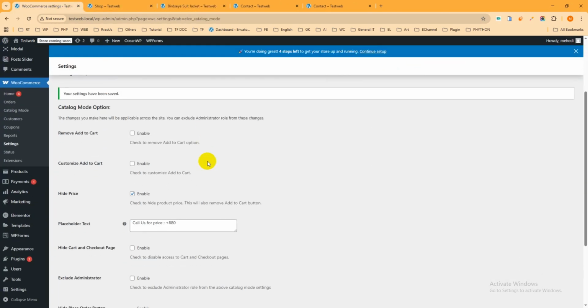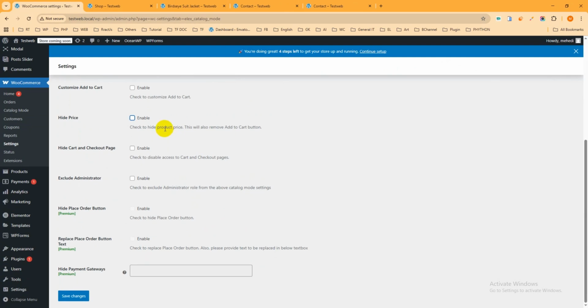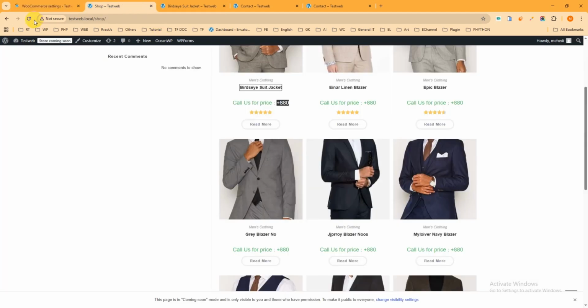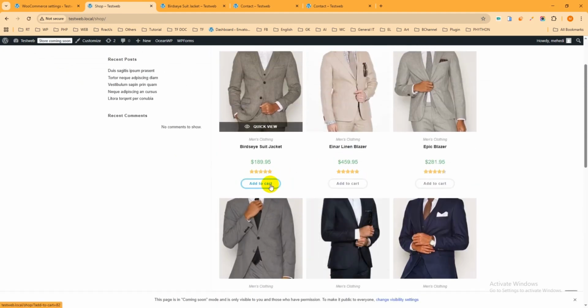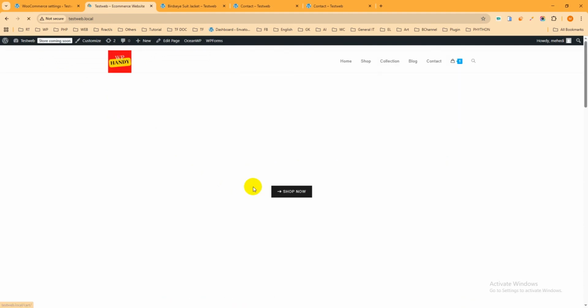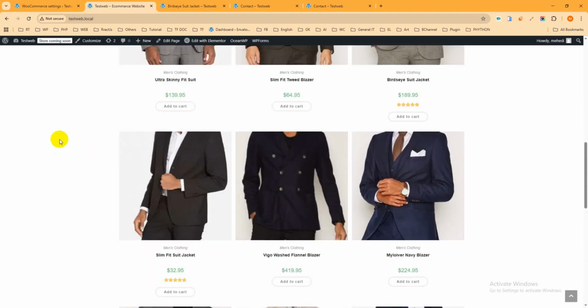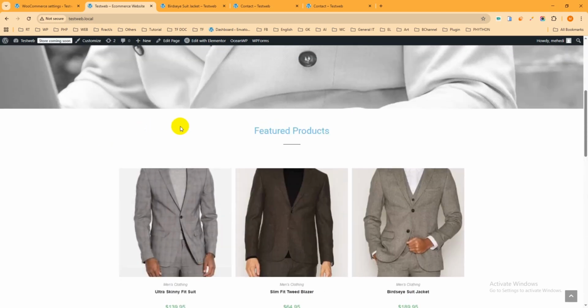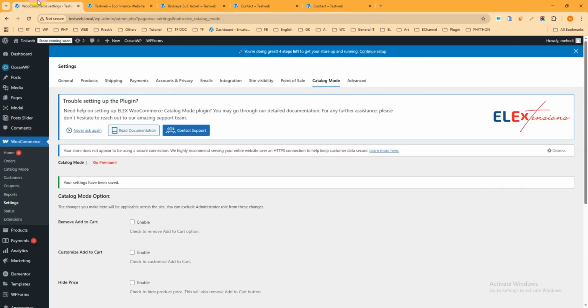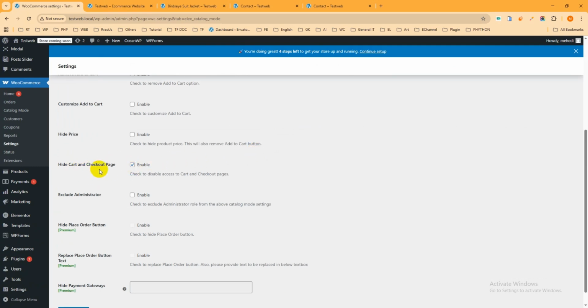Then again go to the settings page, and if you want to hide add to cart, you can see this is the hide cart and checkout option. You can do it from here. Just check this box and save changes, refresh the page. You can see the add to cart, and if you click over here, checkout, it does not redirect to the checkout or cart page. It redirects to the home page. So if you want, then you can hide the cart and checkout pages.